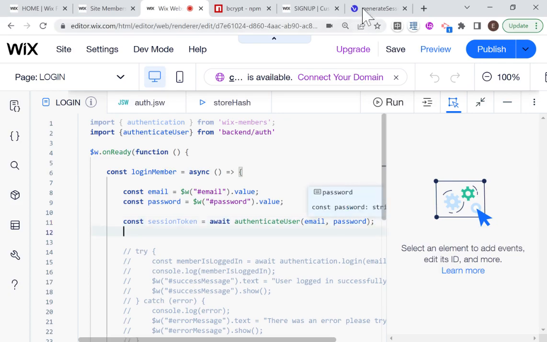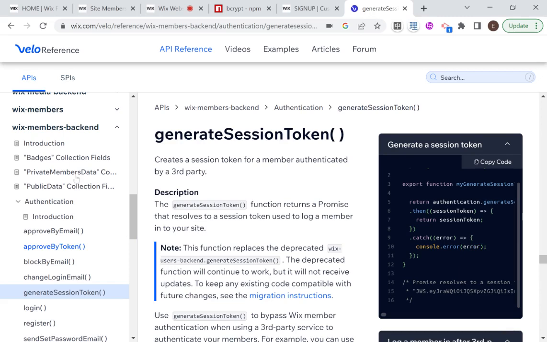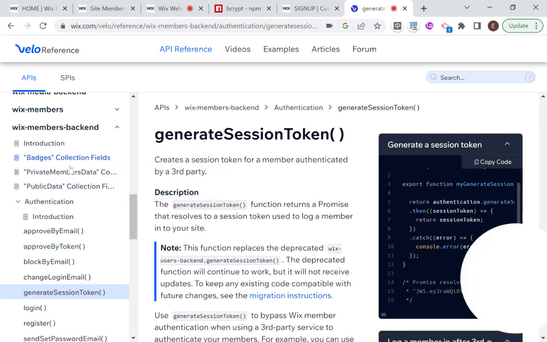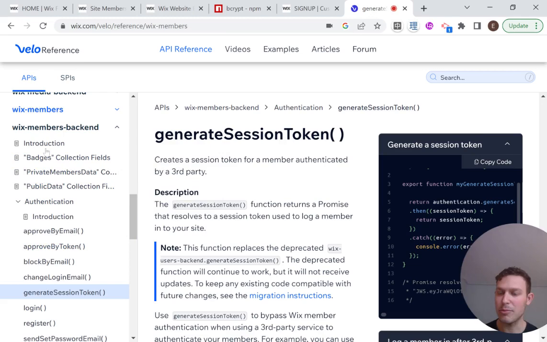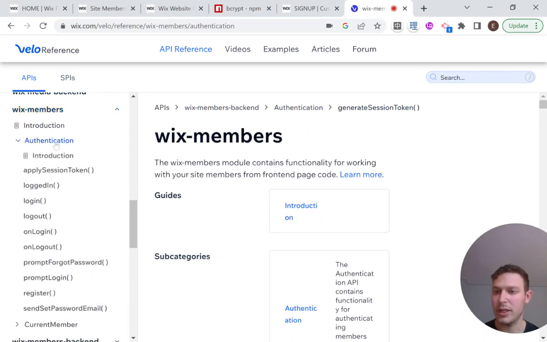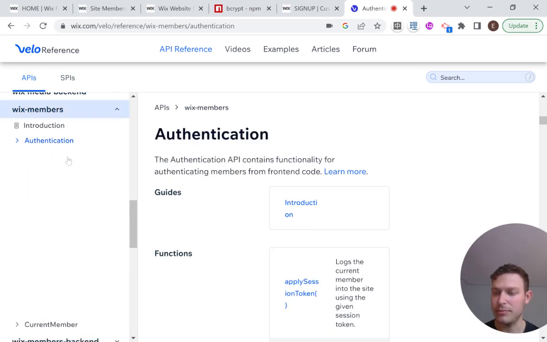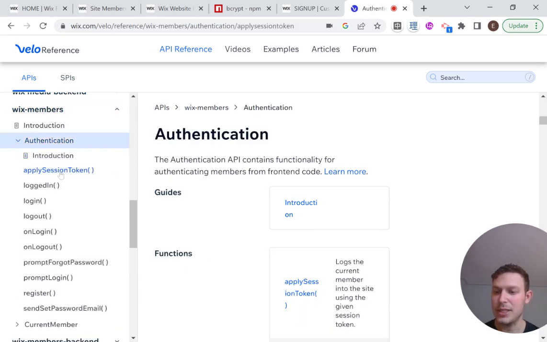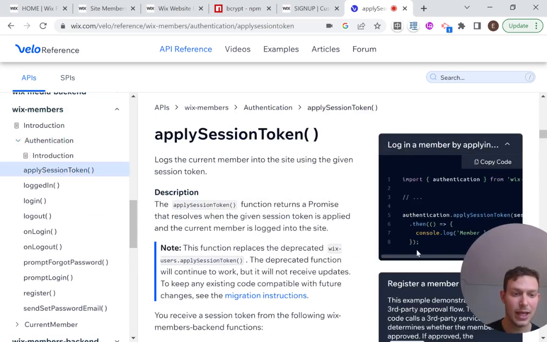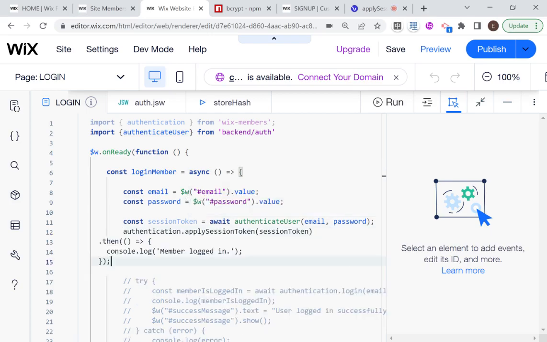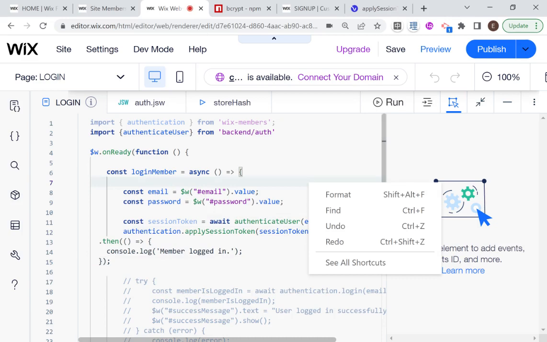And then once we have the session token, we have to use something called, on the Wix members front end, in authentication, apply session token. There it is. And basically what this does is it takes that session token from the back end and says, okay, use this session token for this session and the user will be logged in. So let's copy that and I'm going to put that right over there. And I'm going to format that.